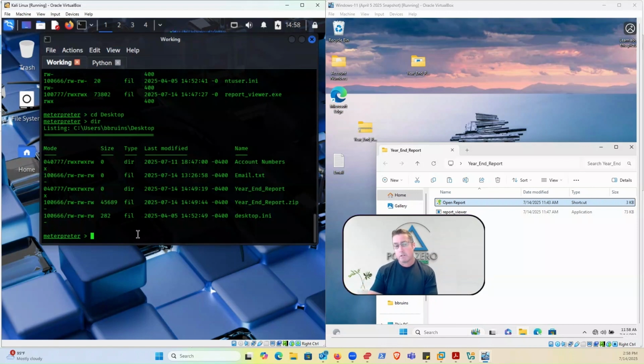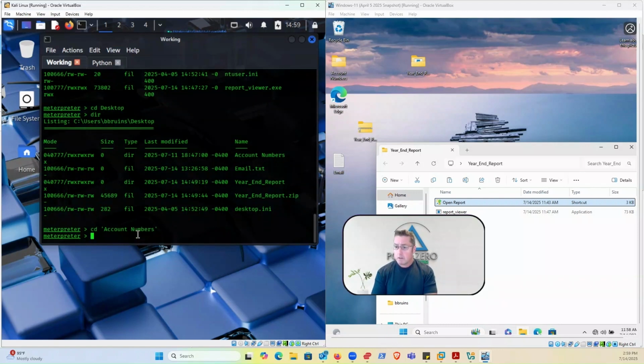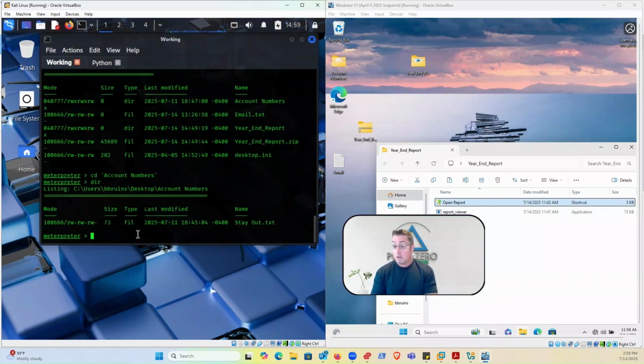But what's kind of sticking out to me is the account numbers. As a threat actor, I wouldn't mind finding that. So let's CD to the account numbers directory. We've got a file that's called stayout.txt. Let's check that one out. We're going to go ahead and try to read that. So cat stayout.txt. Maybe we can find some good numbers in here.